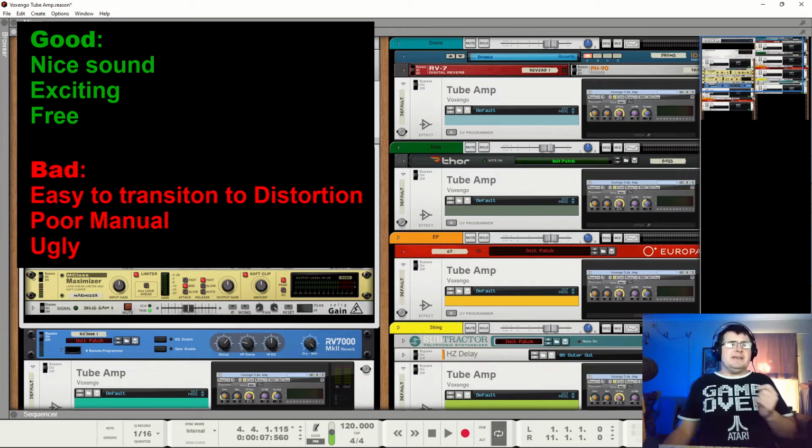The bads. It is very easy to transition to distortion in either of those modes. And once you start to get into distortion, unless you're looking for a driven sound specifically, you will start to blunt or mute or undynamicize your signal, and it will sound worse.